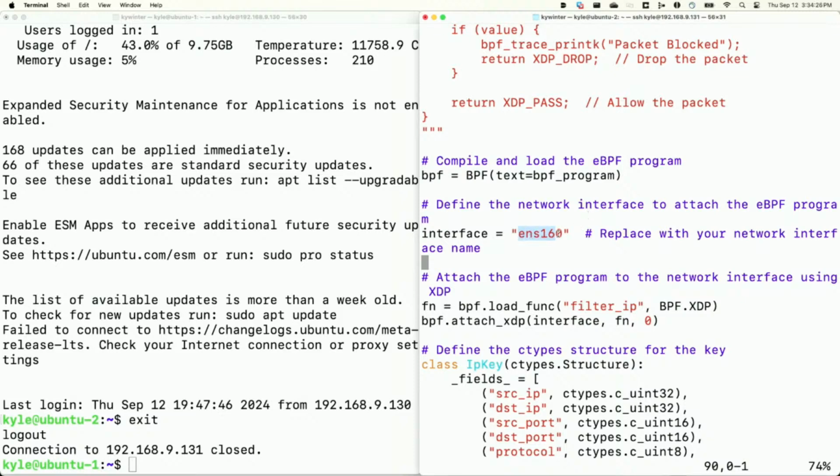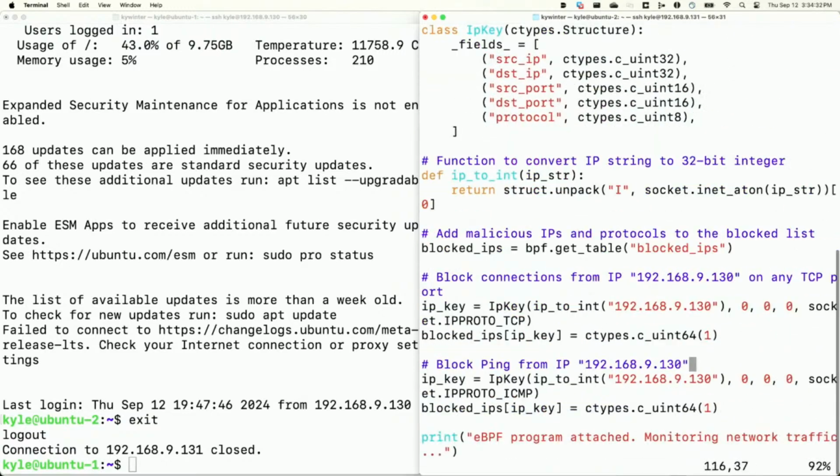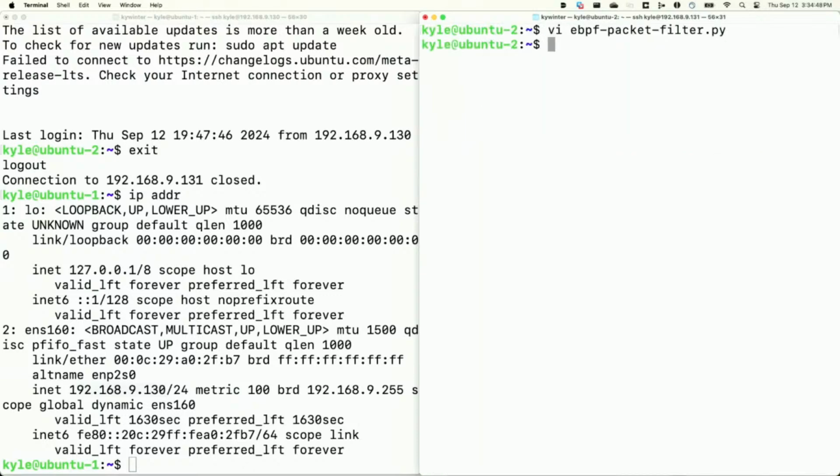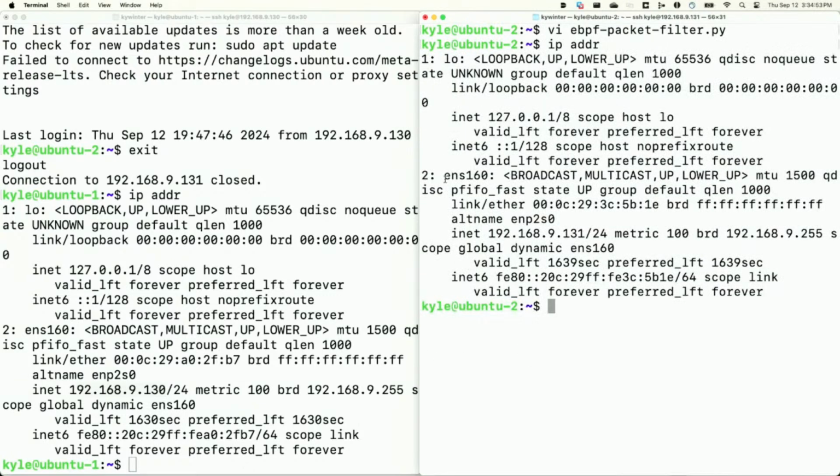That is the interface that matches the IP address, and I can show you an example of that to validate. That's also the IP address of our source, the host on the left. We can validate that here on the left with ip addr. You can see that there it is, 192.168.9.30. And if we come back over to this host, we can validate that the interface is ens160.